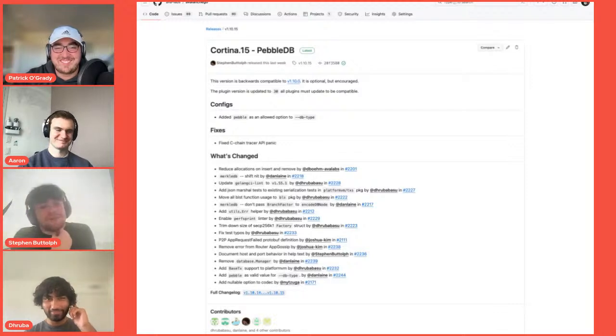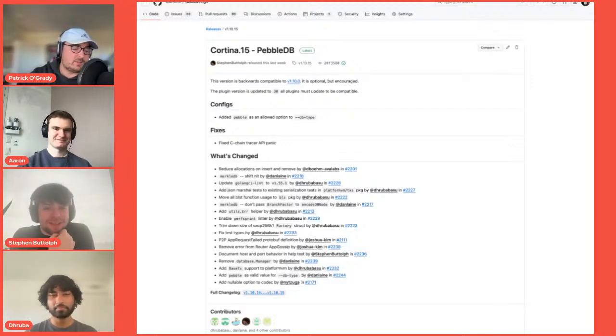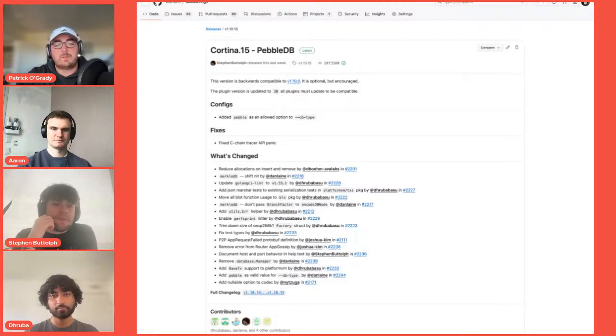Another thing that I think we should point out, I think this was actually one of Druba's contributions as well, was the base TX support to platform VM. This is also related to an ACP that is currently live, I believe. It is being drafted right now.